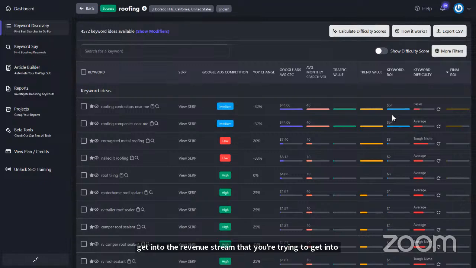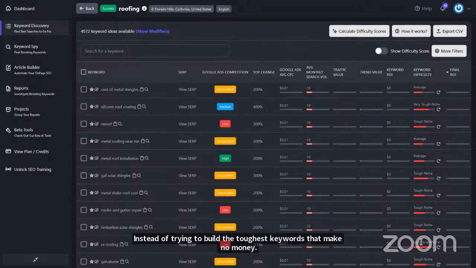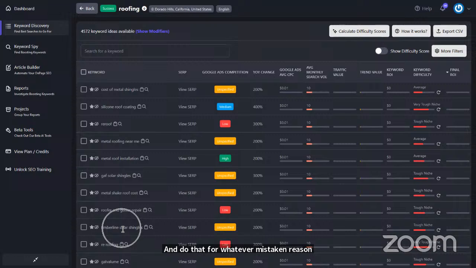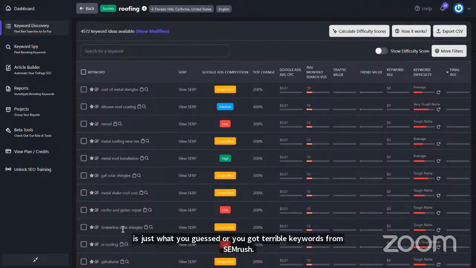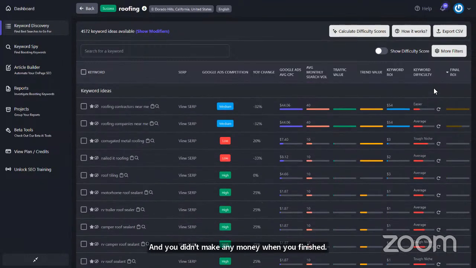Instead of trying to build the toughest keywords that make no money, that'll take 6 months for you to rank for, and doing that for whatever mistaken reason, because your client said this is what they want to rank for, or this is just what you guessed, or you got terrible keywords from SEMrush or some other tool that has no idea how difficult it is and no idea how much the keywords make. And so you tried to build for these first. It took 6 months to do it. It cost you more money, and you didn't make any money when you finished. That is how businesses fail, guys, right?